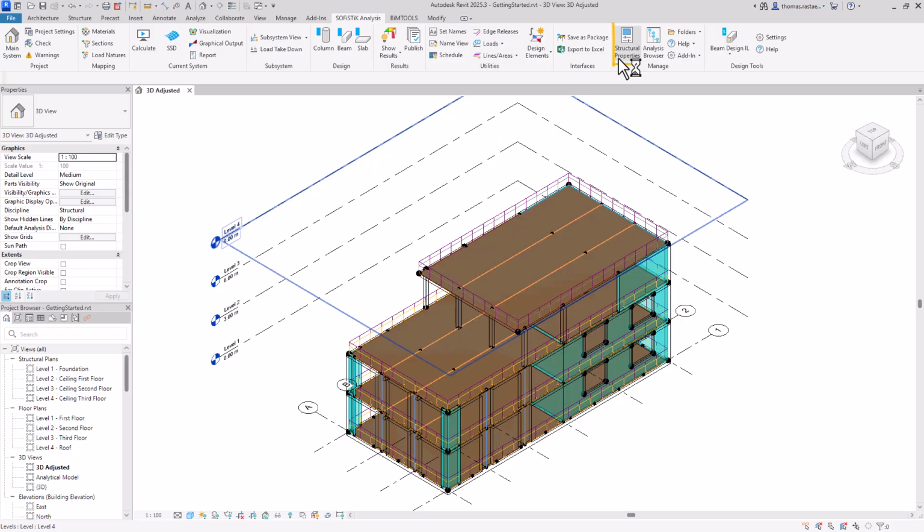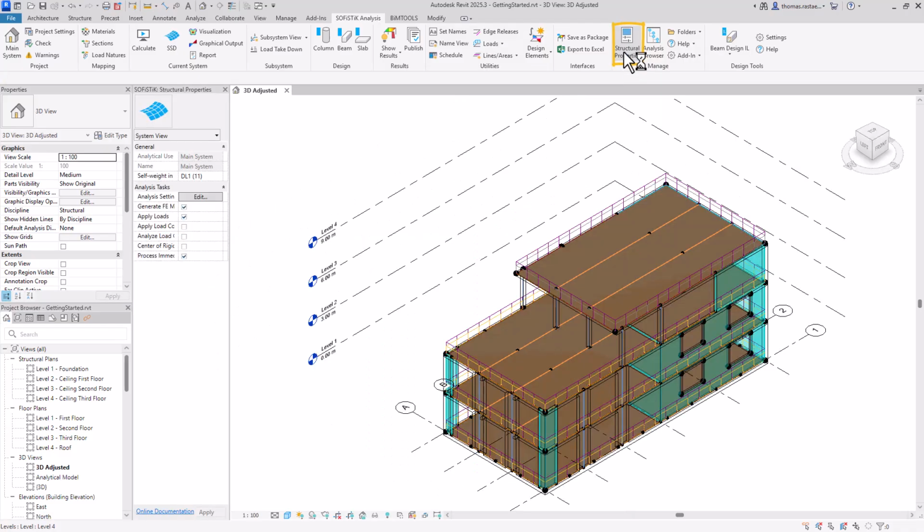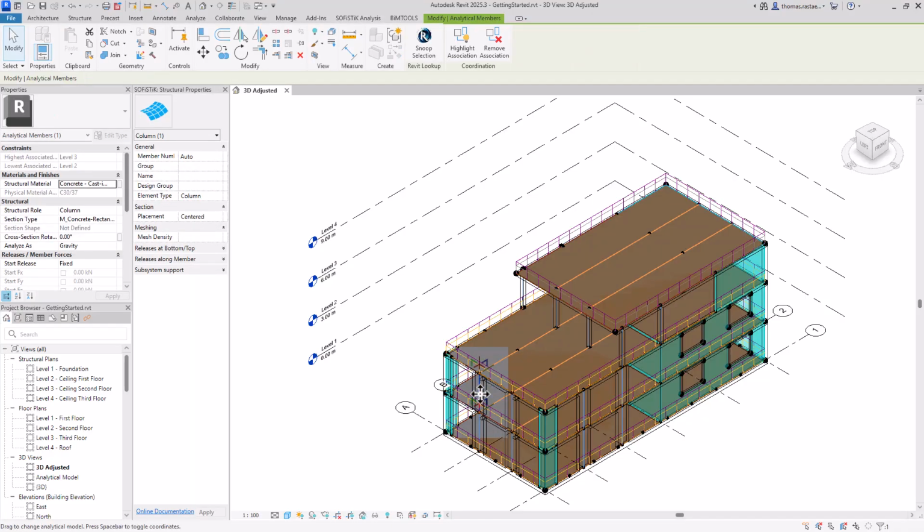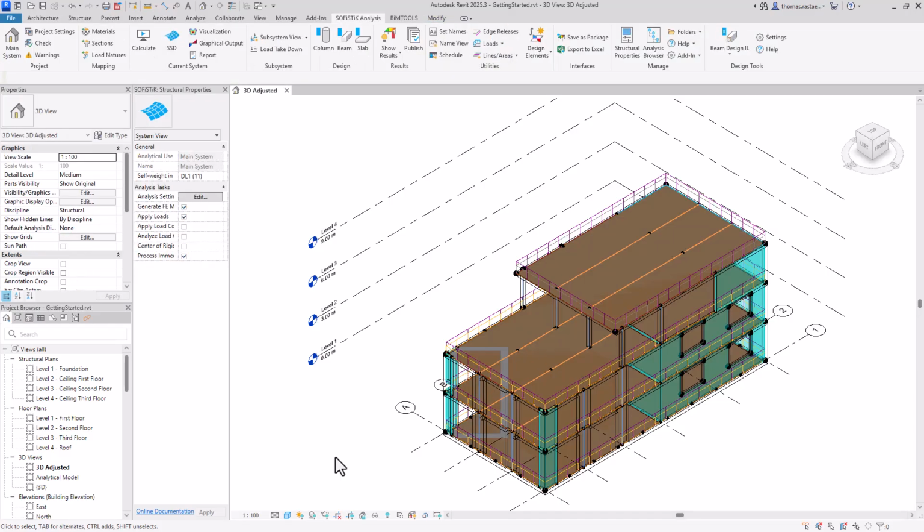Let's talk about SOFiSTiK structural properties. These are extended properties relevant for structural analysis that Revit elements otherwise do not have. To control them, we activate the side panel through the ribbon command. When selecting an analytical or its linked physical element, its structural properties are shown. Without any selection, the system view settings are displayed, which I will explain later on.